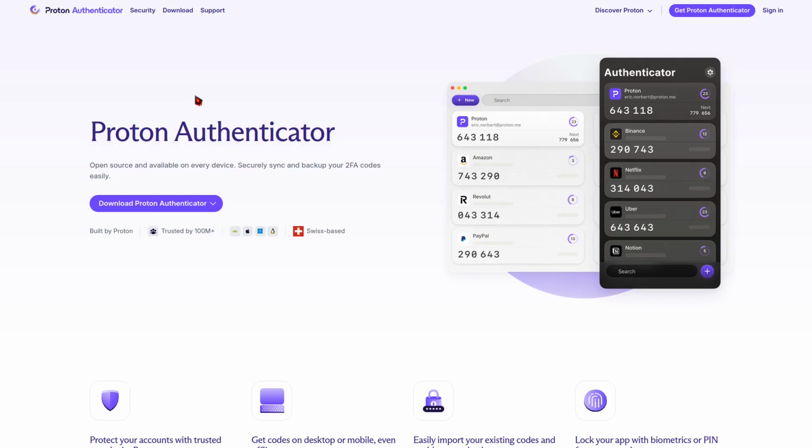Now, if you guys aren't aware, the company Proton is probably more popular for Proton Mail, right? It's a Swiss-based mail and office suite. They're trying to be like Office 365, but a privacy-friendly, open source, secure version, right? But this week they did something pretty cool. They released their own Authenticator app.